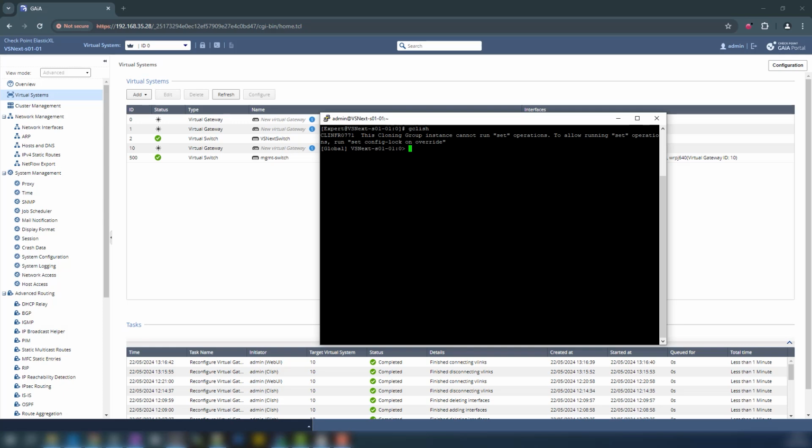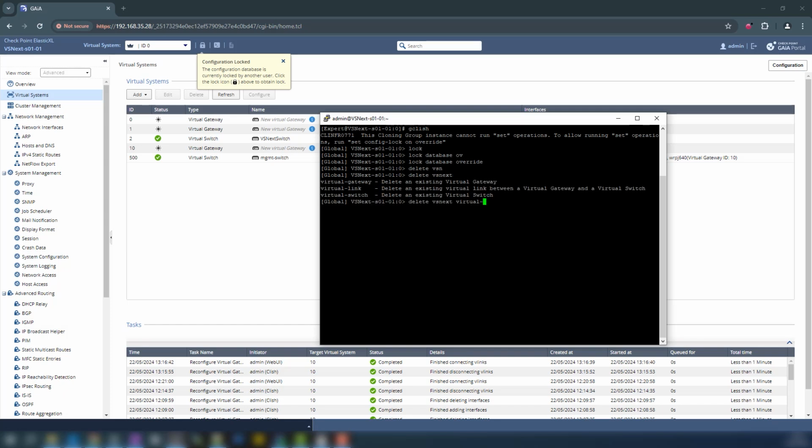To delete an existing virtual gateway, vSwitch or virtual link, we will use the same command, each time targeting the specific component we want to delete. We will start with deleting a virtual link. Run the following command: delete VSNext and press tab. This will return 3 options: virtual gateway, virtual switch, and virtual link. So we're choosing to delete a virtual link.